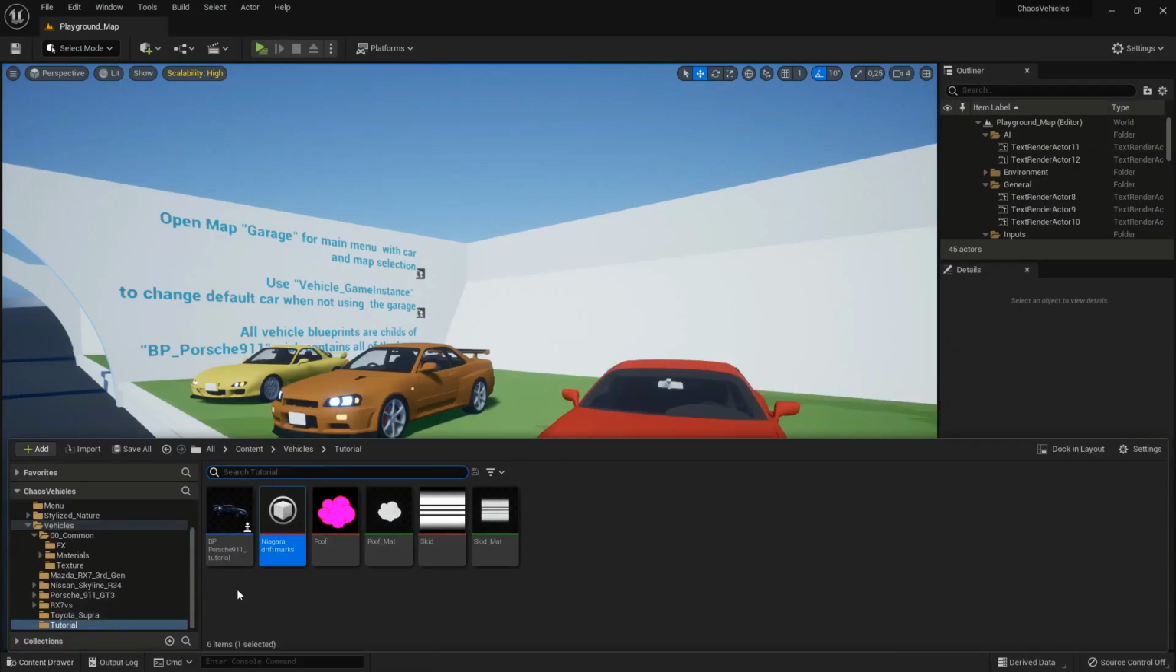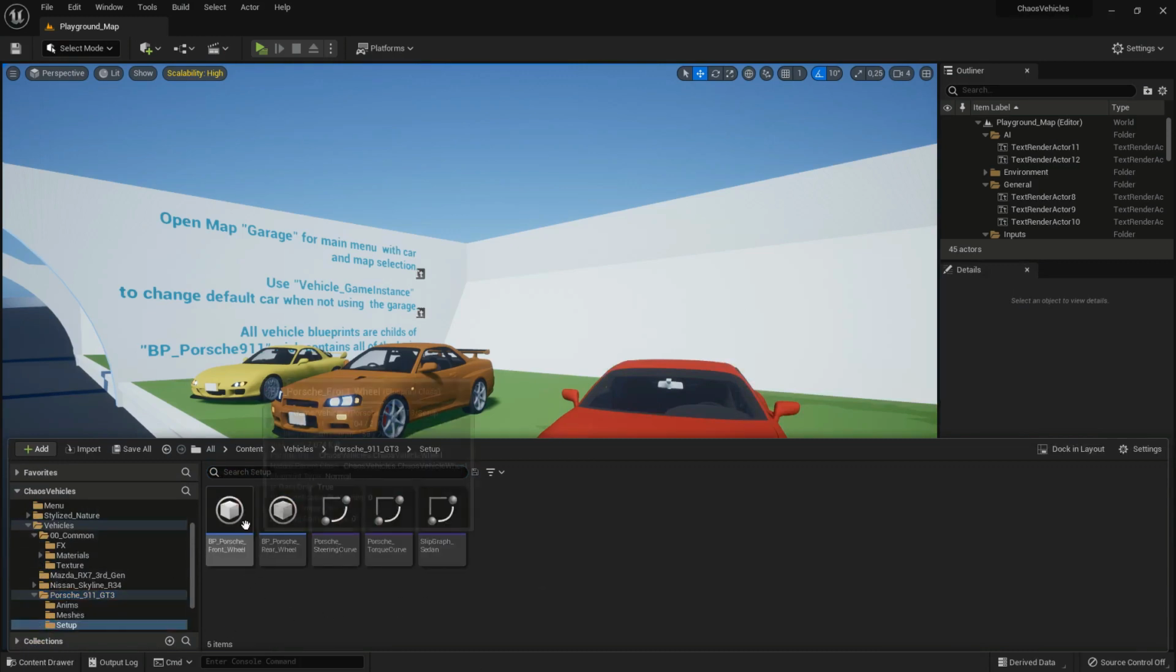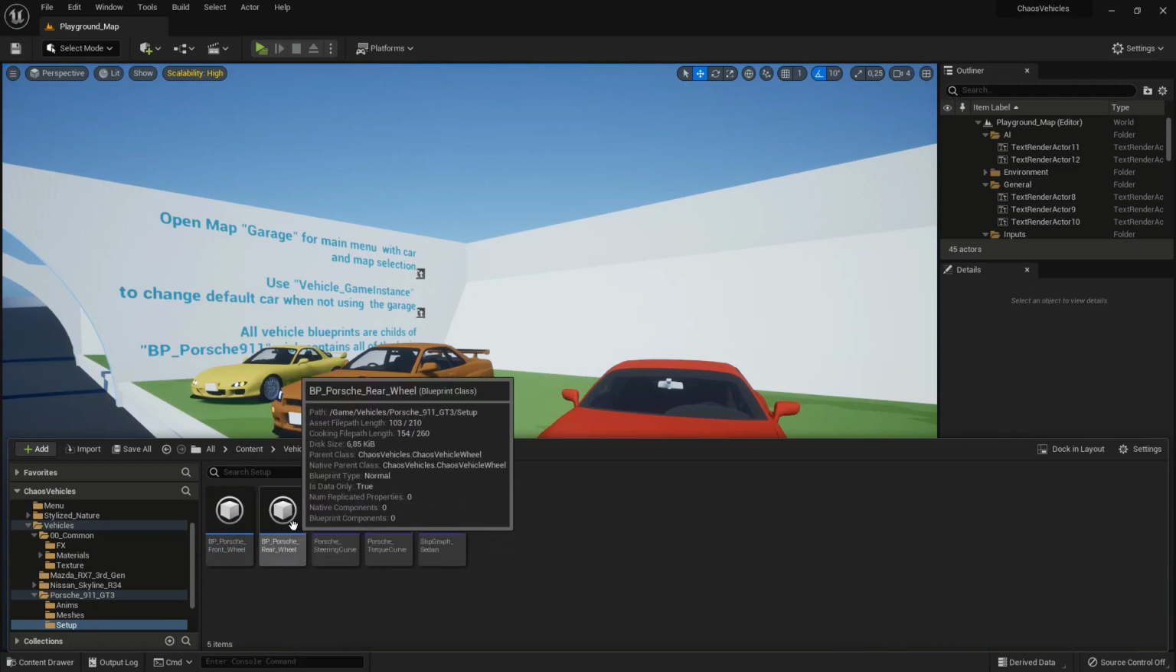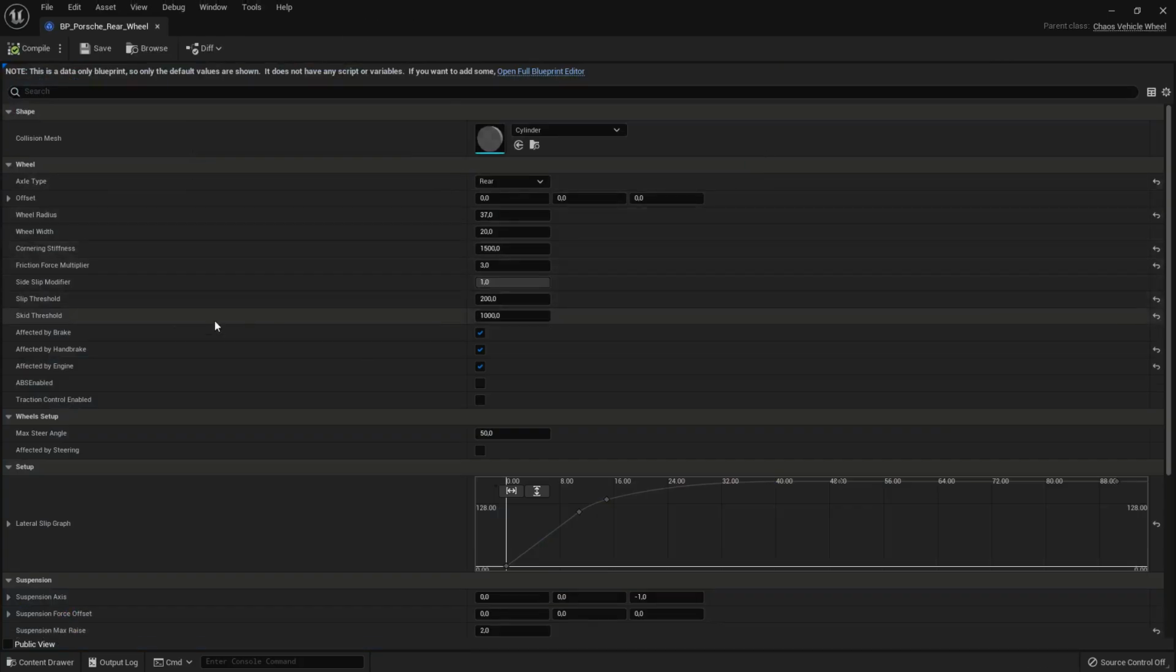So let's go back into your vehicle folder. Mine would be the Porsche 911. Let's go into the setup, wherever you put the wheel blueprints that we created when we first created the car. And I'm only going to modify the rear wheel, because that's the only one I'm checking for drift. And you get here slip and skid threshold. And again, by trial and error and a lot of print string, I've decided the best values for these would be 200 for the slip threshold and 1000 for the skid threshold.